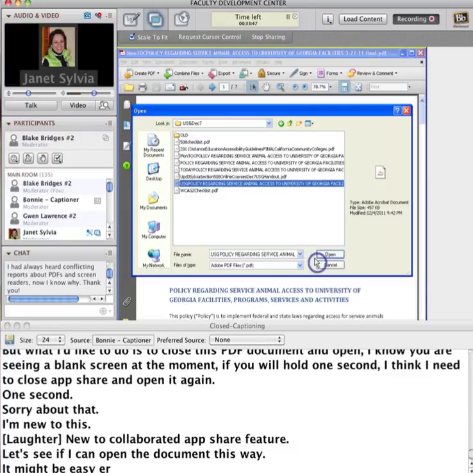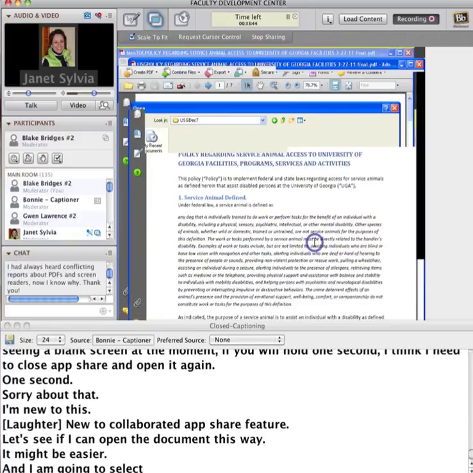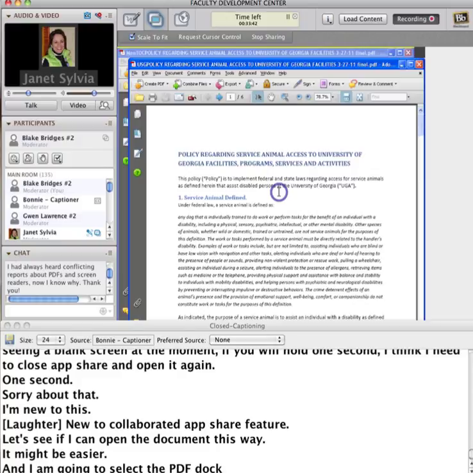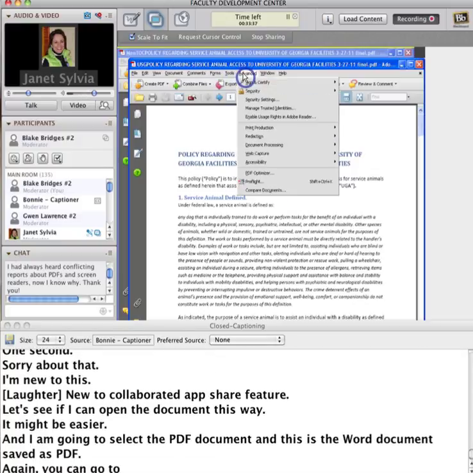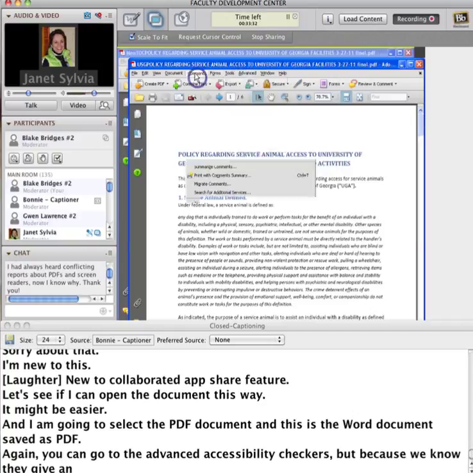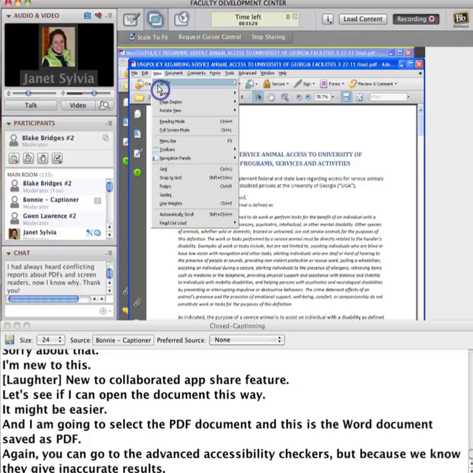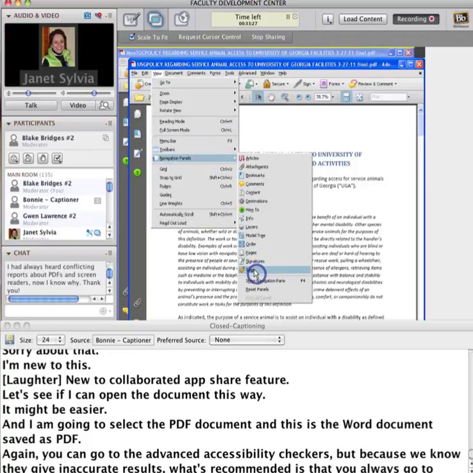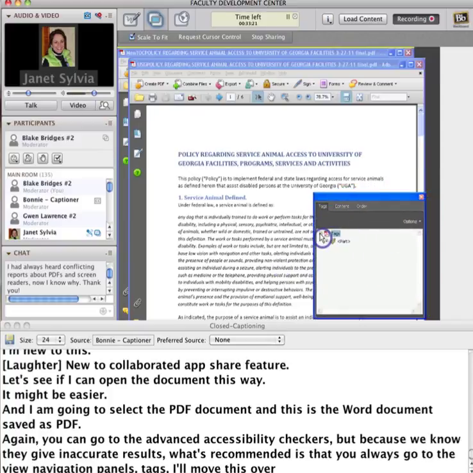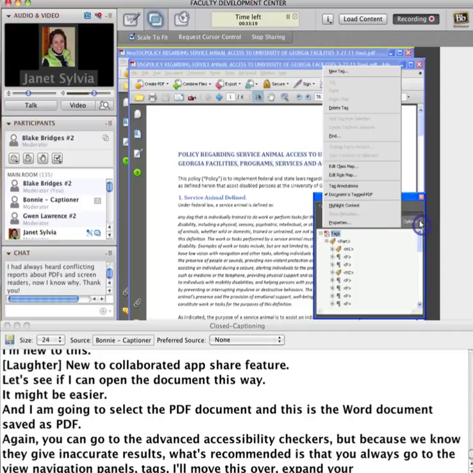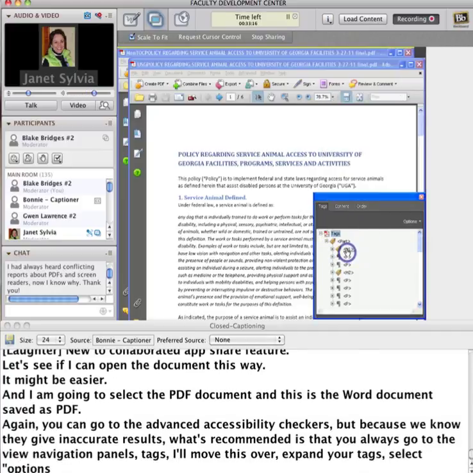And I am going to select the PDF document, and this is the Word document saved as PDF. Again, you can go to the advanced accessibility checkers, but because we know they give inaccurate results, what's recommended is that you always go to the View, Navigation Panels, Tags, move this over, expand your tags, select Options, highlight content, and tab through these and make sure this is a heading 1.